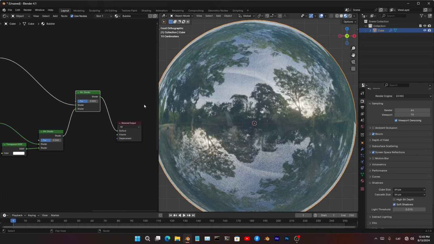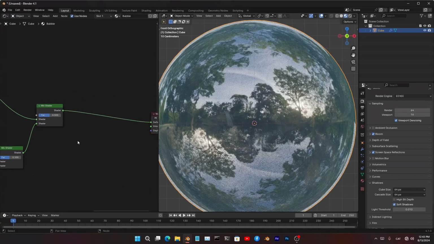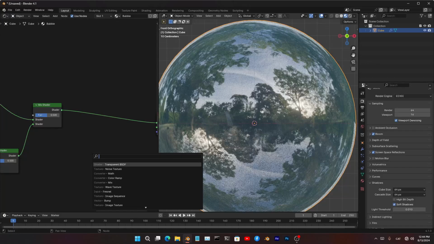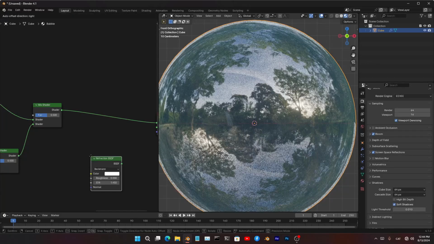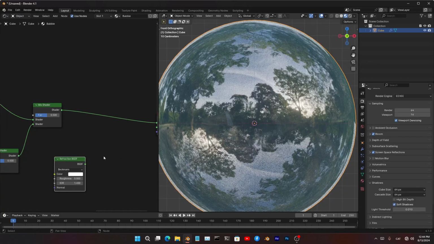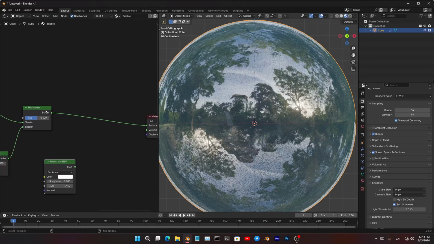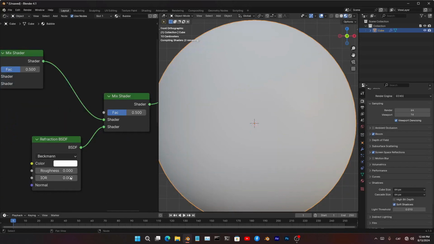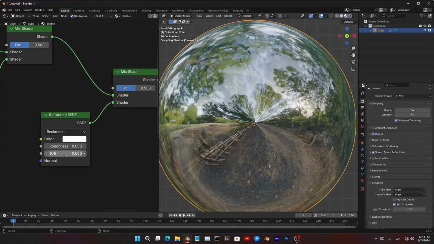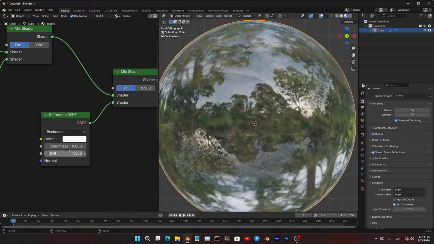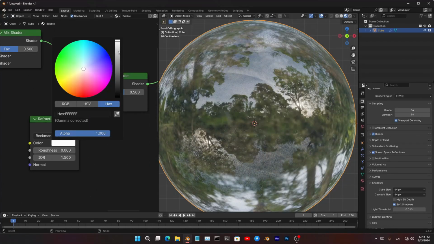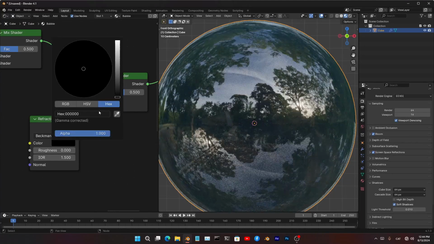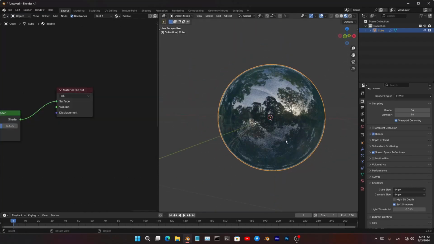Okay. Now let's add the refraction BSDF. Some of these nodes, I bet you that you've never used. Let's mix that. IOR set to 0. Oh wait, not 0. 1.5. Color to black. Or even a slightly bluish tint. And now to see that better, I'm going to switch to the render viewport.